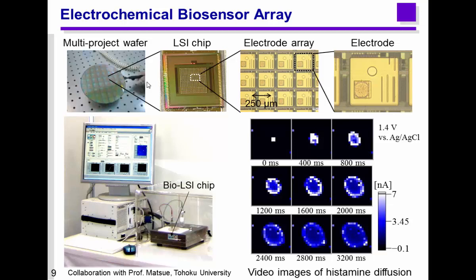The potential of the detection of histamine is 1.4 volt versus silver chloride electrode. This is quite high potential. It is difficult to detect histamine using the conventional metal electrode. We are now using this kind of system, for example, to screen chemicals because there are many cells.